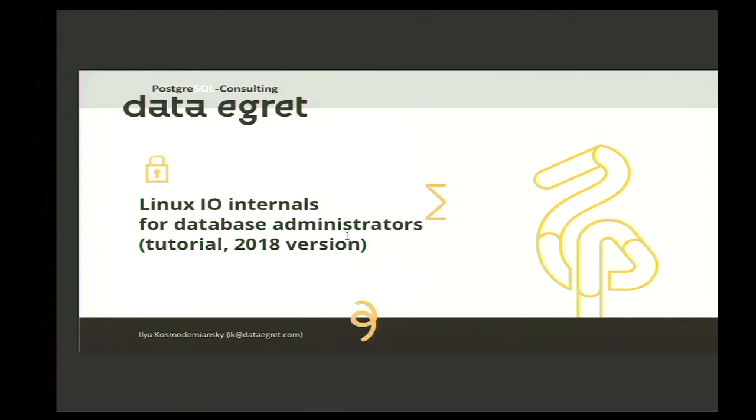My name is Ilya. I'm working for DataEgrid. And this tutorial, as you probably already know, would be about Linux I/O things for database administrators. Because we are at the PostgreSQL conference, I assume the primary interest is I/O in terms of Postgres. So I will make a couple of notes about how it works in different databases, but mostly I will concentrate on the example of PostgreSQL.